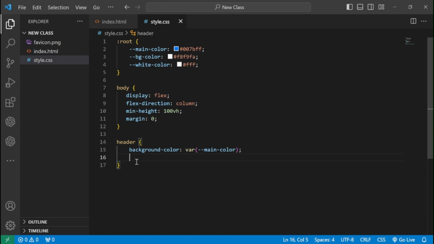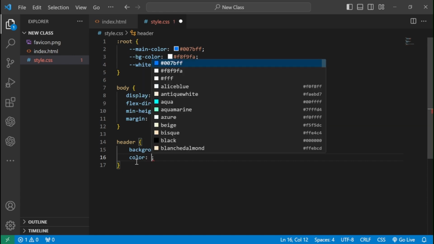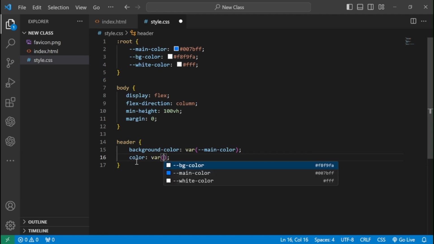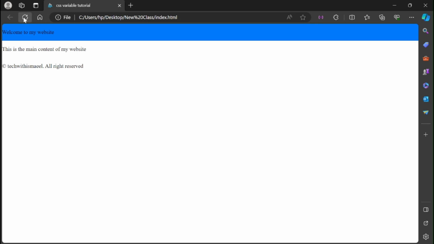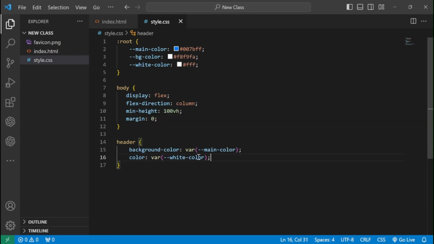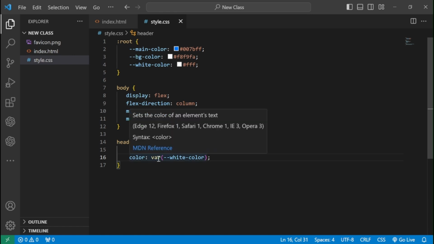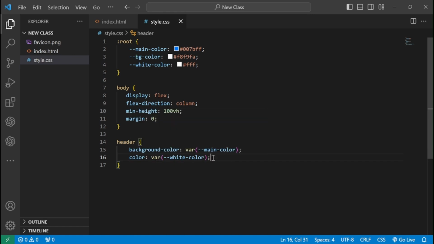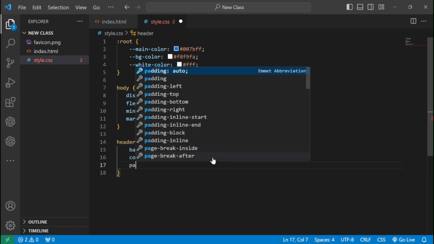The next thing is the color, that is the color of our text. And for the text color, let's just use the var keyword also and use the white color like this. And if we are to also save it and go back again, if we are to refresh, as you can see, the color has just been picked. We don't need to just write the color over and over again. All we need to do is just to call the name of our variable and the color will just pick up, just like that. And the next thing is our padding.